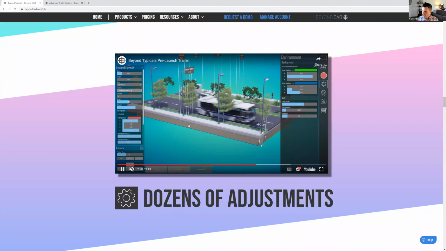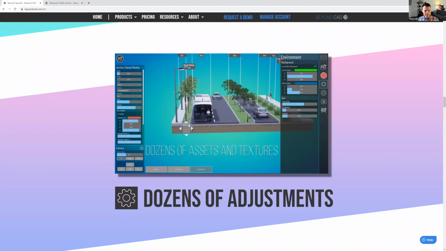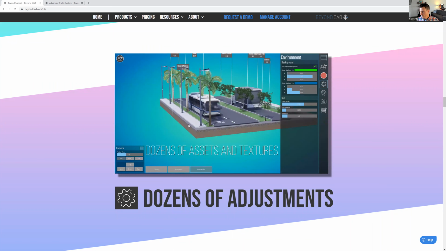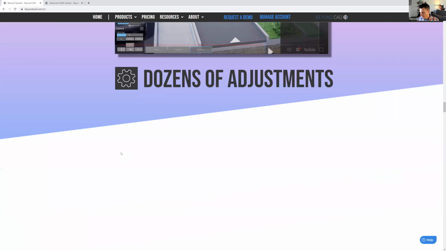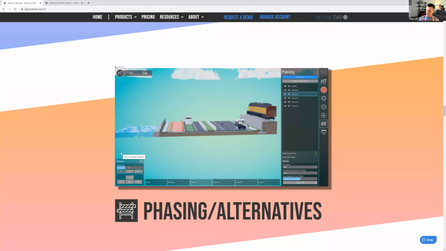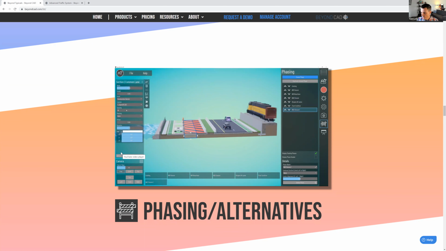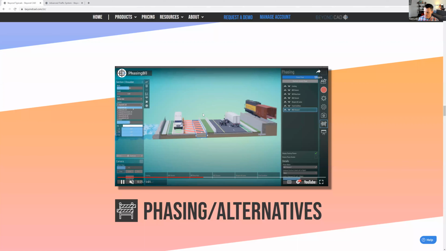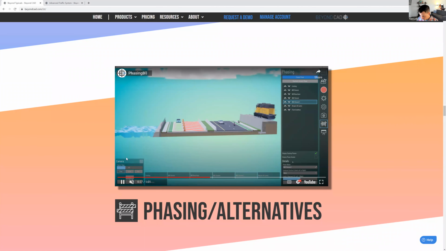For every section, you can choose different assets, different trees, light poles, construction cones. You can do phasing and alternatives. This is really cool to show, like maybe you're doing a downtown project and you wanted to go from 4 lanes, and you say, no, we're going to make this into a 2-lane complete streets and add trees and parking and pedestrians and cyclists. You can show those different alternatives with the click of a button. And then you can also do construction phasing as well.